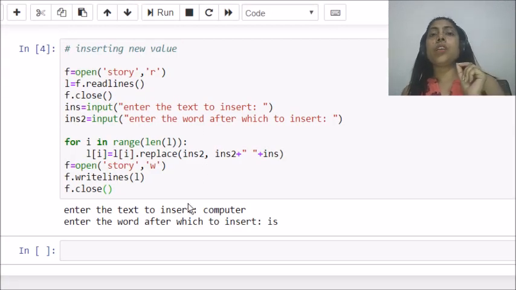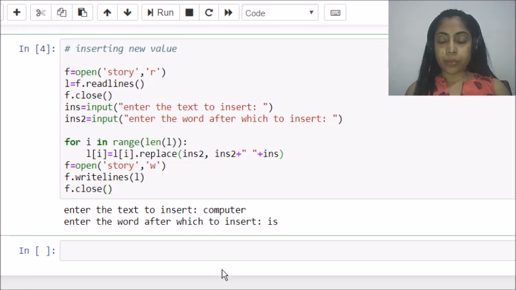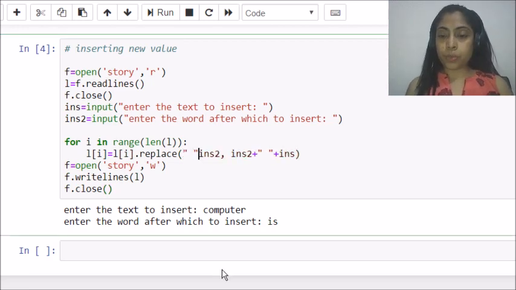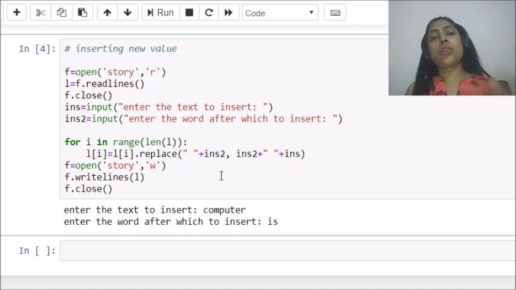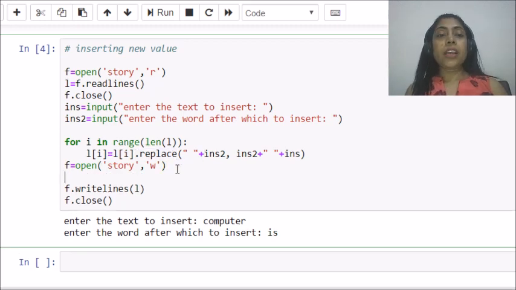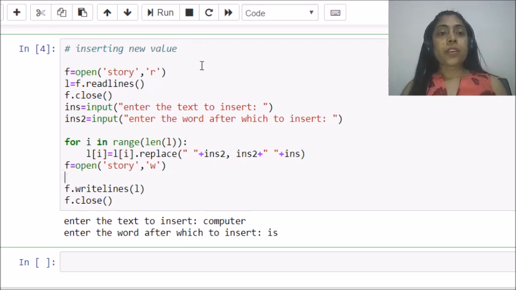If you want to insert computer only after the word "is", you can simply add something here: space plus this. So it will take "is" as a single word, and it will be replaced by this. So this is how you can update your file with the use of the replace function only. And similarly, I can perform deletion and updation with the use of the replace function. I can show you that. This is the first example, how to insert a new value into a file.